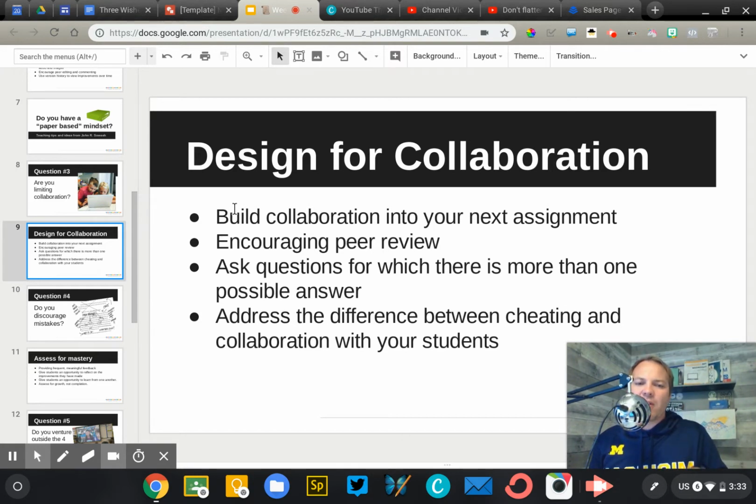Paper is not a great tool for collaboration. It's very hard for two students to write on the same sheet of paper at the same time. But with wonderful tools like Docs, Sheets, Slides, etc., we have the ability to collaborate. To break free from the paper-based mindset means encouraging and designing for collaboration in our assignments.